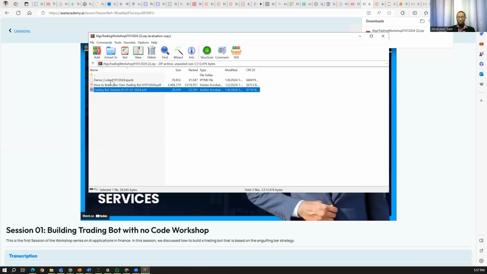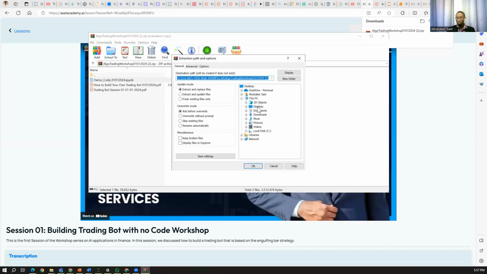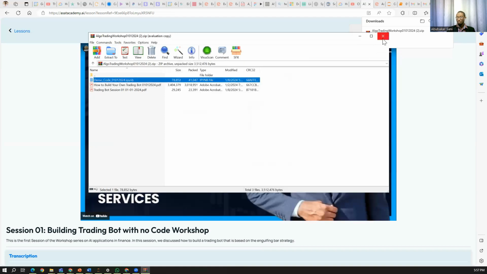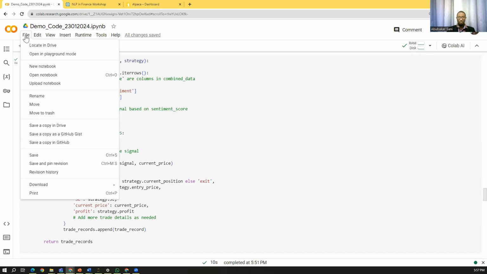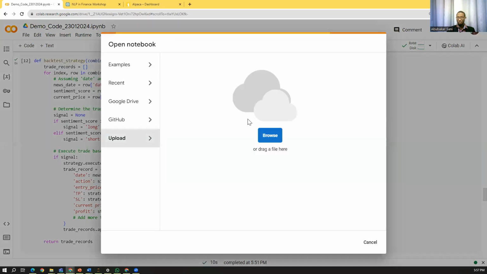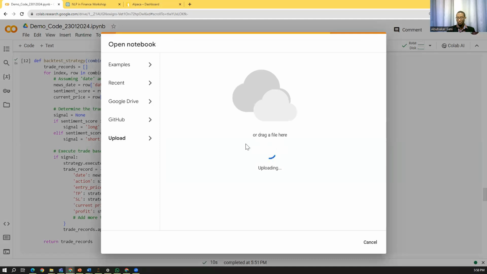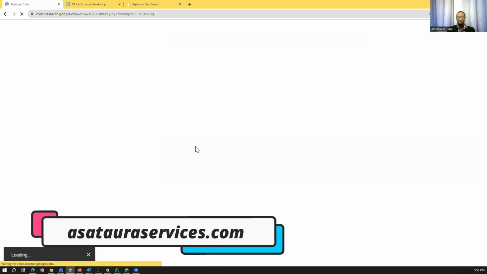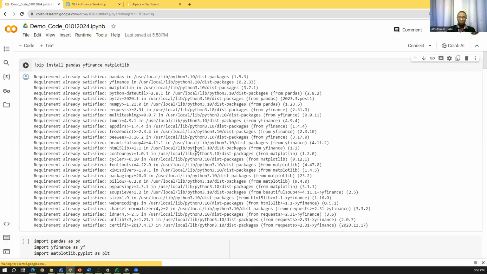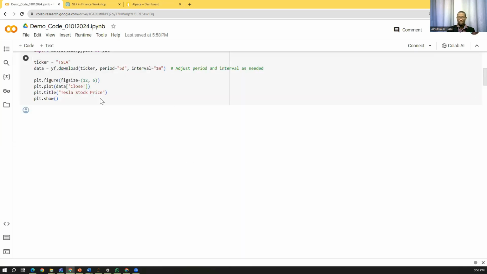If you download the code, you can just extract it to your desktop. Then you come to Google Colab, go to upload notebook, upload, browse, go to desktop. You see it now. This is the code that I just downloaded. I open it. Okay, success. So this is the first code, the demo code, 1st January 2024, and you will have access to all the codes. You can just play around with stuff.